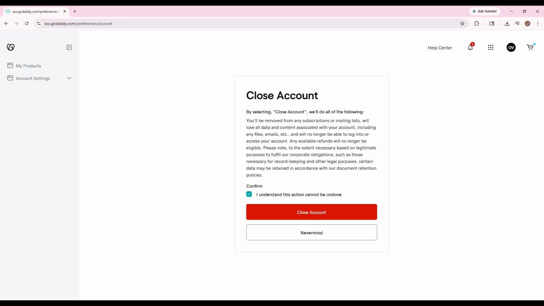If you run into any issues, go back and make sure you were signed into the correct account and that you completed every confirmation step. Sometimes account closure requests can fail if a required box wasn't checked or if you're not in the correct account area. And that's it. You've now learned how to delete your GoDaddy account by going through Portfolio, opening account settings, checking contact preferences, expanding privacy, and using the close account option.